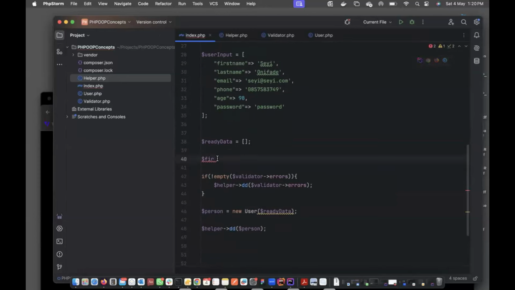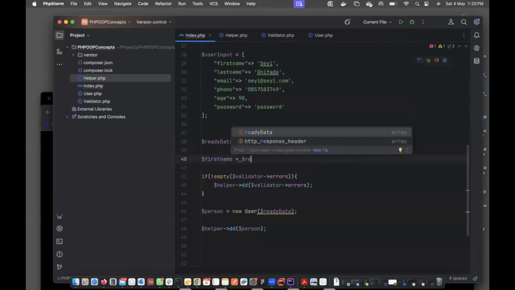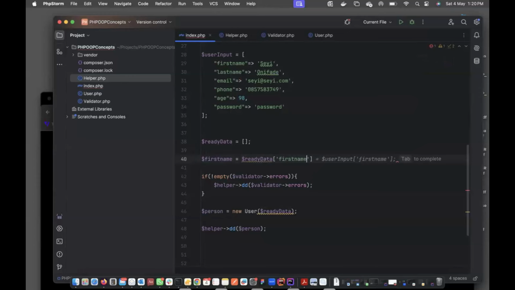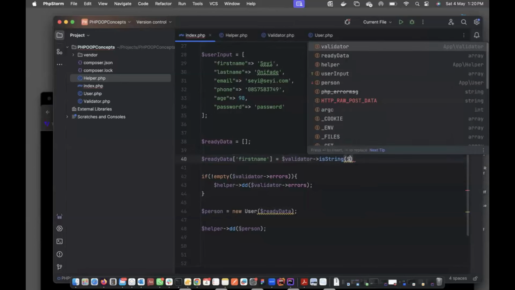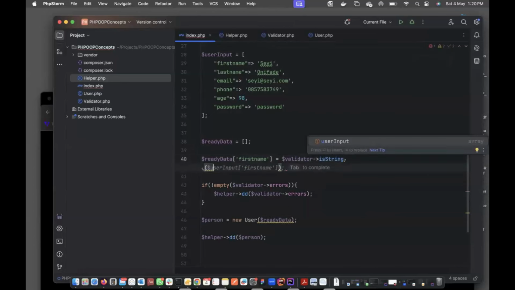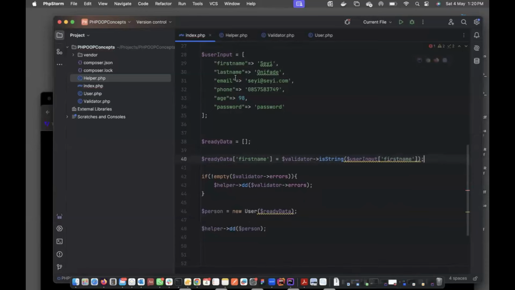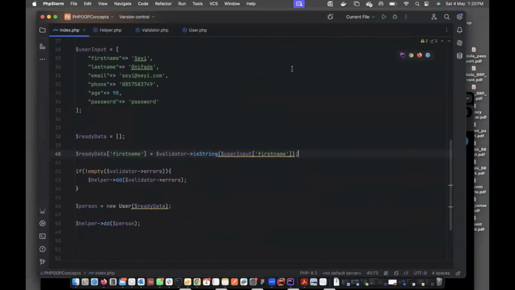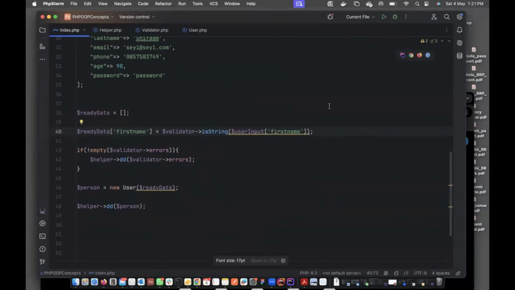Okay, so for first name, I'm going to fetch the first name equal to, now, I'll try as much as possible to explain what I'm trying to do. So ready information, first name, will be equal to validator string, user input first name. Let's close this so that you can see. Let's see if I can make it bigger. Yep, there we go.